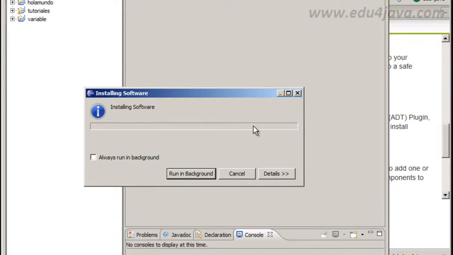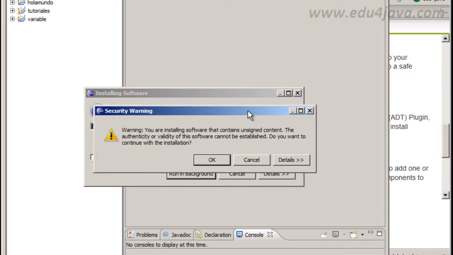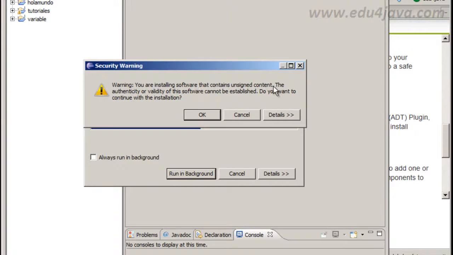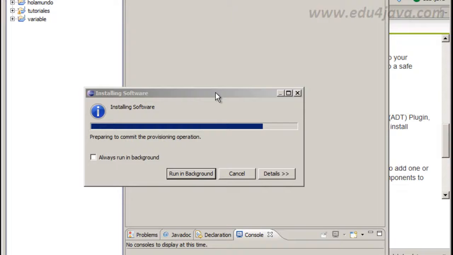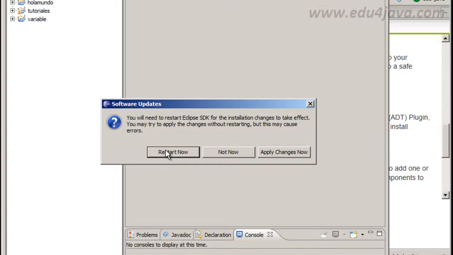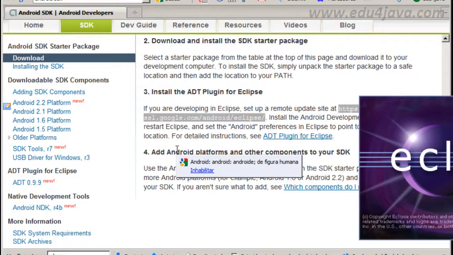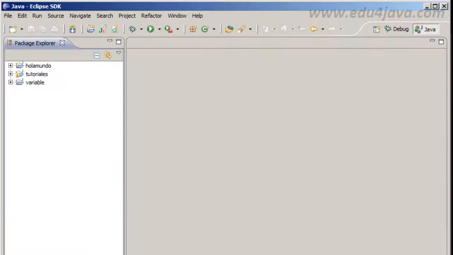Installing software. The plugin is installing. Here we get a warning about the validation. Okay, we can trust it. Restart now. We are going to restart Eclipse. Eclipse is coming, and here we are. We have the Eclipse plugin installed.